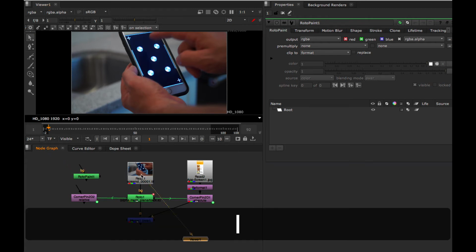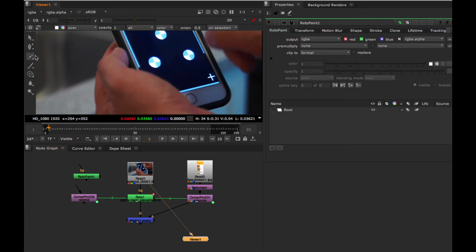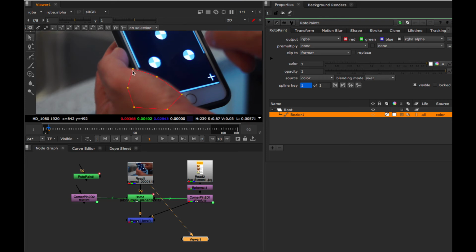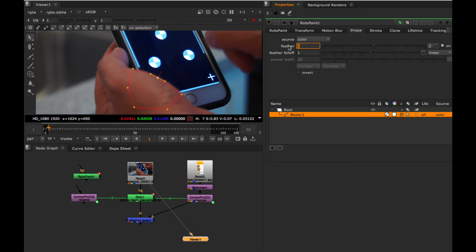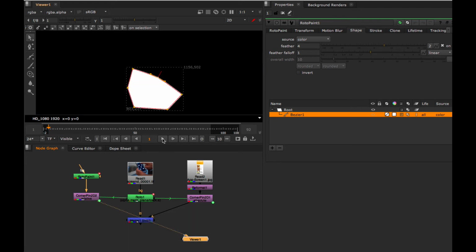So this is going to be very convenient if I create another RotoPaint node here, and I go ahead and I view the footage and zoom into the hand here. I want to create a RotoPaint shape that covers the edge of the hand here that is going to be used to place the hand back over the screen. If I do something like this, and then I go to shape and I feather this by, say, 4 pixels.